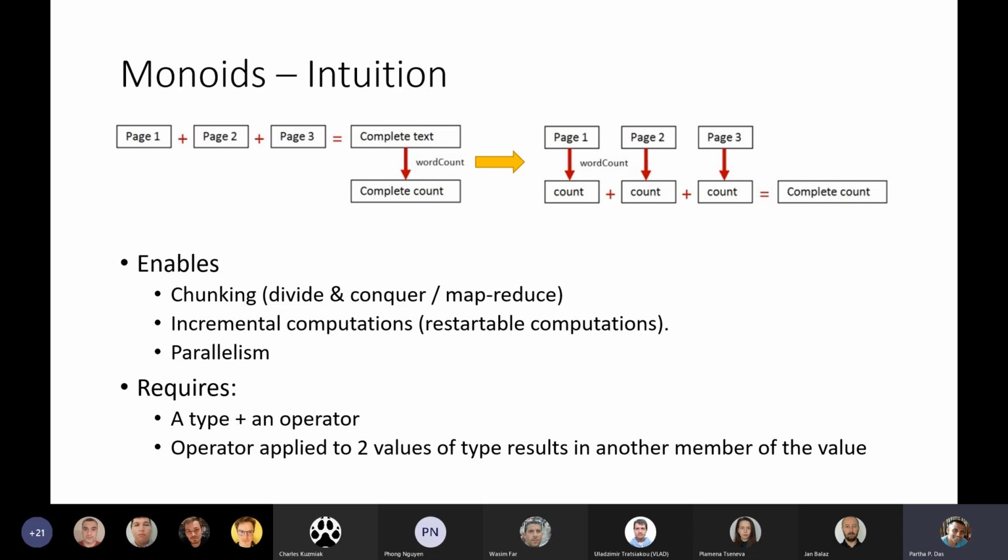Or alternatively, let's say that you computed for page 1 and your computer crashed, but you still have that computation stored as the count. So your computation is restartable here. Those are the benefits of the second approach. Essentially, if you have an intuition for this, then you have an intuition for monoids. It enables chunking, divide and conquer, map reduce, whatever you call it, incremental computation, restartable computations, which is compute page 1, store the result, then you don't have to compute page 1 again. And therefore parallelism.